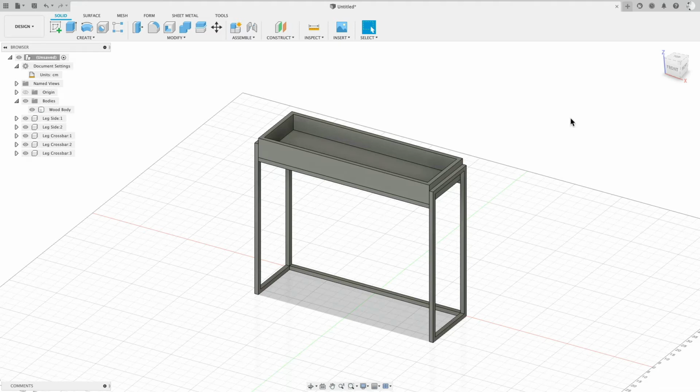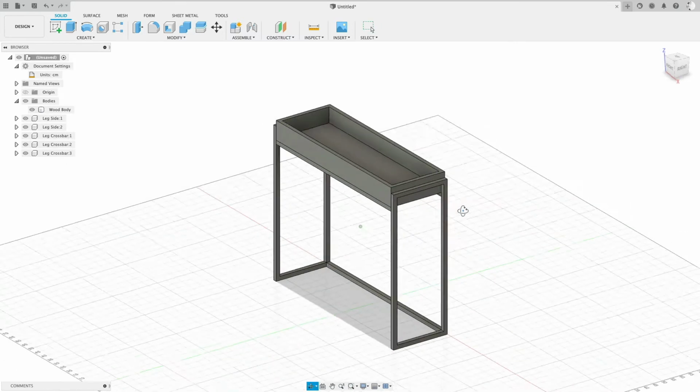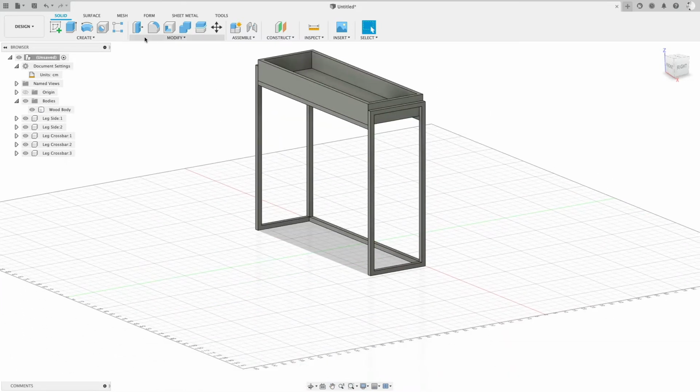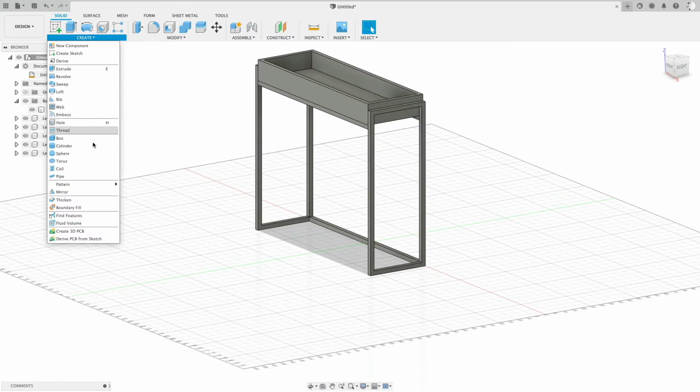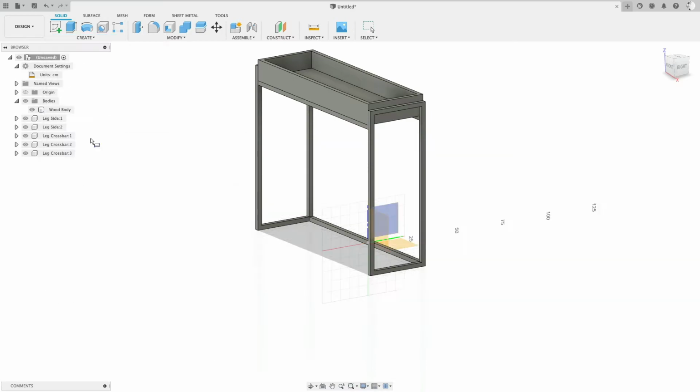So let's practice object creation a little bit more and how we can make use of components to structure our design. And we can look more into how we can take this preliminary proportion and build a better design over it. And we will start with the legs actually. So we will create a box again.